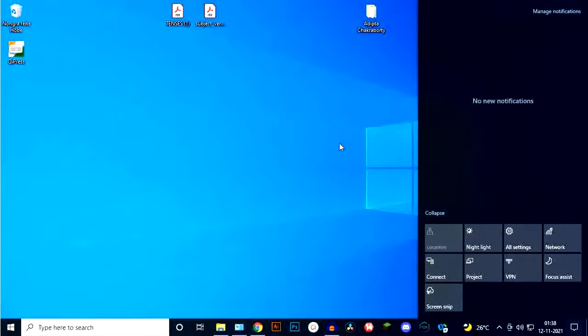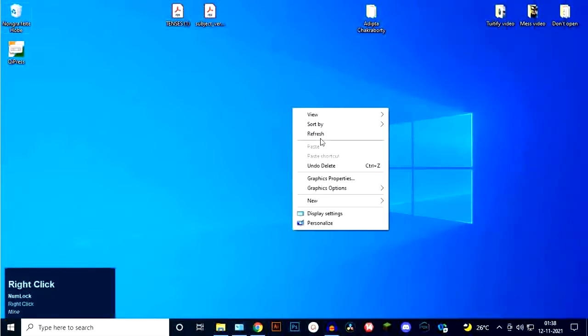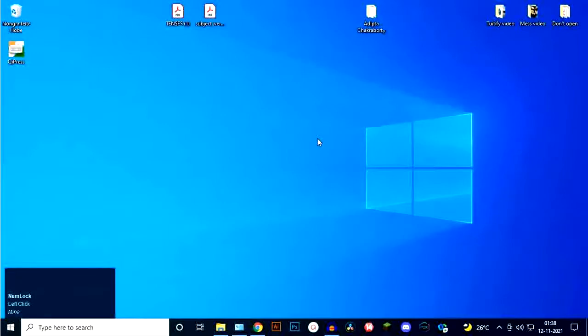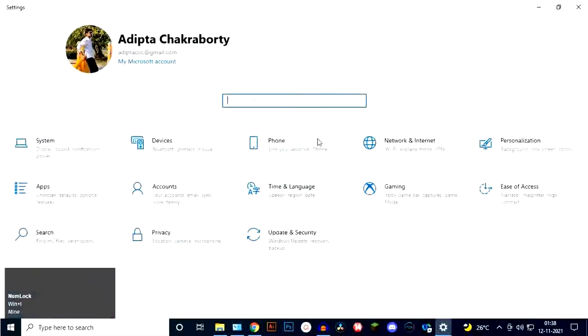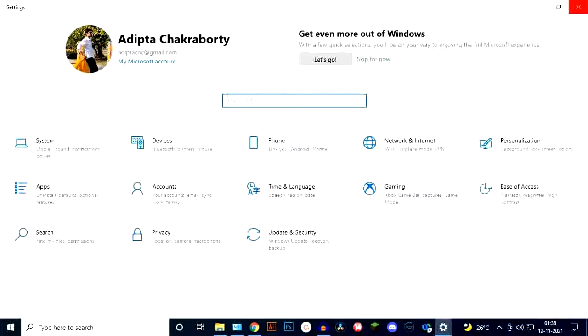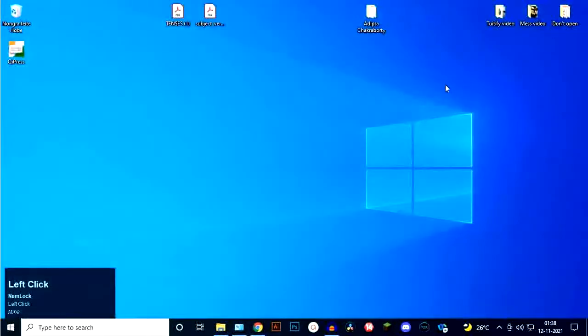Okay, next moving to the settings. To open the settings menu, how can you open that? You can use the Windows plus I button to open the settings directly. See, it has opened the settings directly.